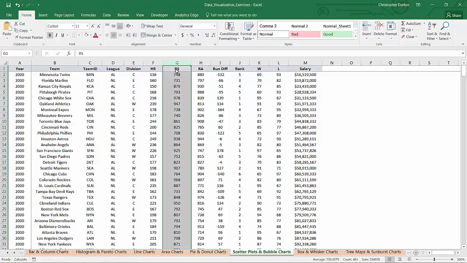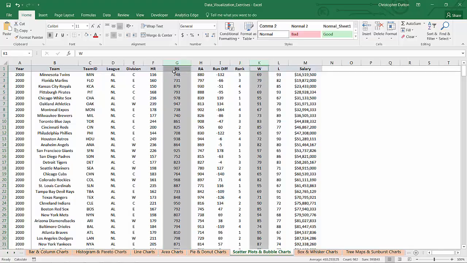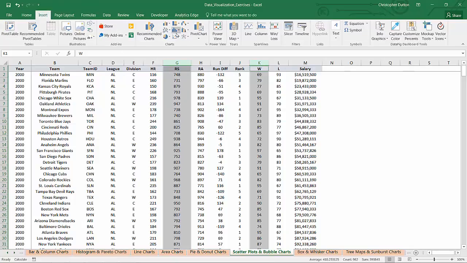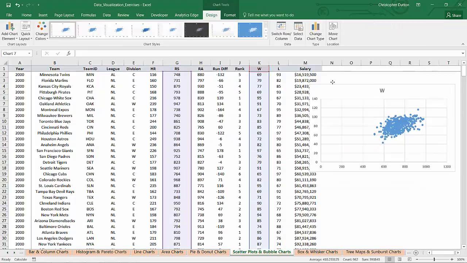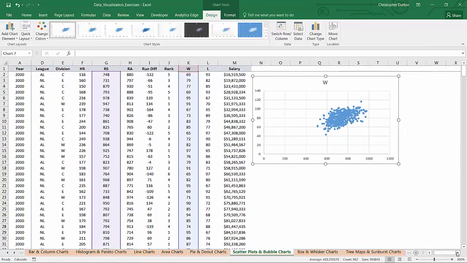I can select all of column G, control click all of column K. RS is my runs scored column, W is my wins column, and I can go into Insert. My scatter plots are right down here. So I'll insert just a regular scatter plot and drag it over right next to our data set.